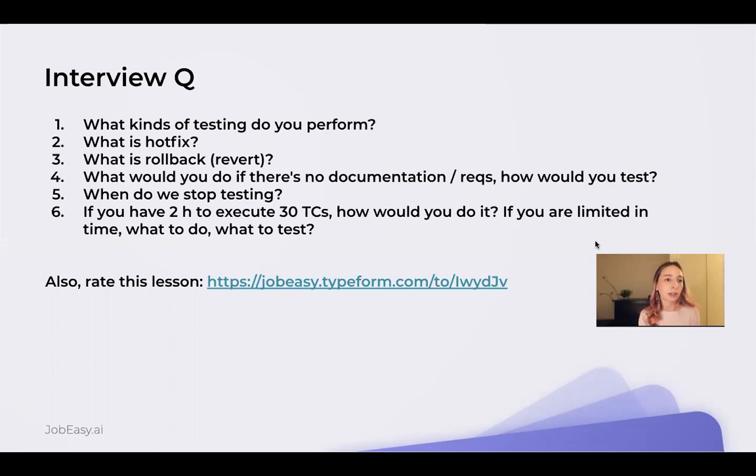Okay, what else? What is a hotfix? I just mentioned, basically releasing a new build with one bug fix only. What is rollback or revert? Going to the previous version if things are absolutely broken.